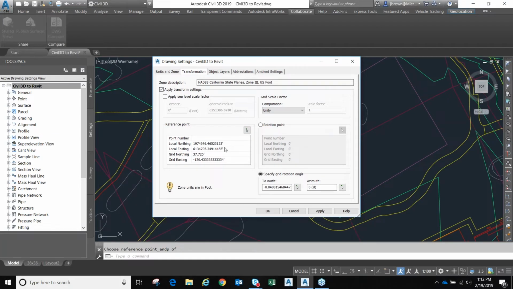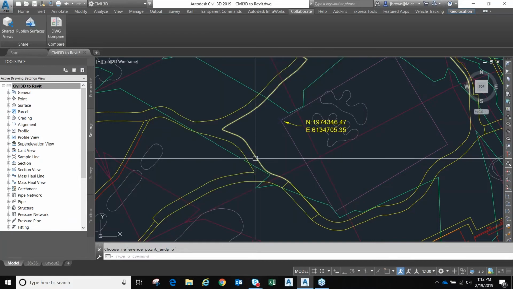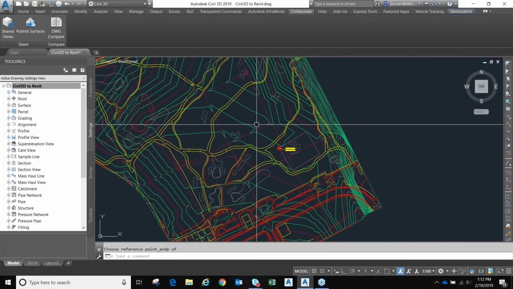Now the one thing that we kind of have to do manually here is our local northing and easting needs to match our grid northing and easting. So I'm just going to copy and paste like so for my grid northing and easting, and now those match up. So I'll say OK. And now I'm finally ready to use the tool. Now that's all I need to do.